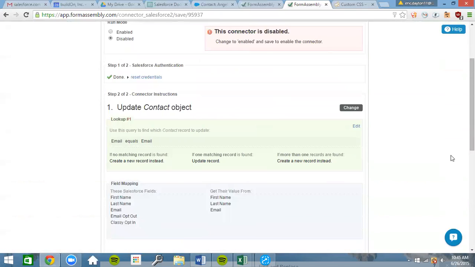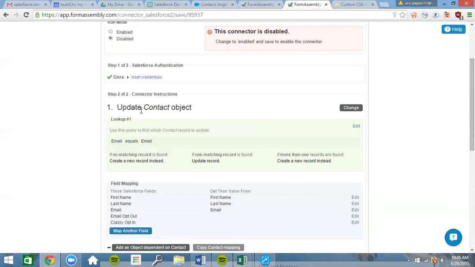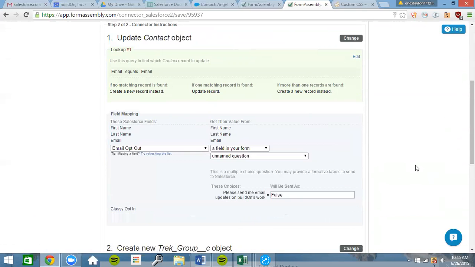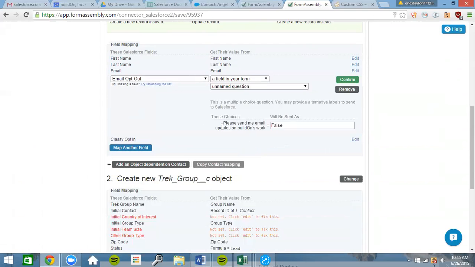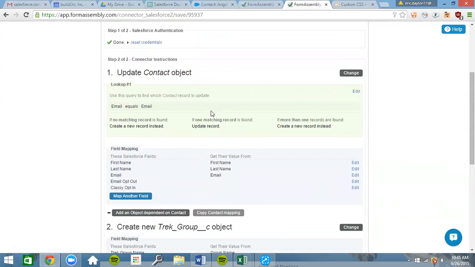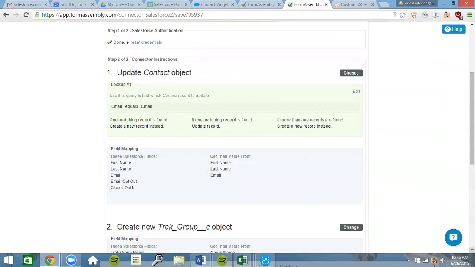Yeah, so this is just an example of how this works. It creates the contact, or updates it, the same sort of rules. Then we have this option that if they opt out, or if they choose to opt in, then it does that logic on that checkbox. Same with the opt in field there too. But at the same time, you see it creates a Trek group object, which does the owner ID based off of the location, the zip code, all those different things. So that's all set up.